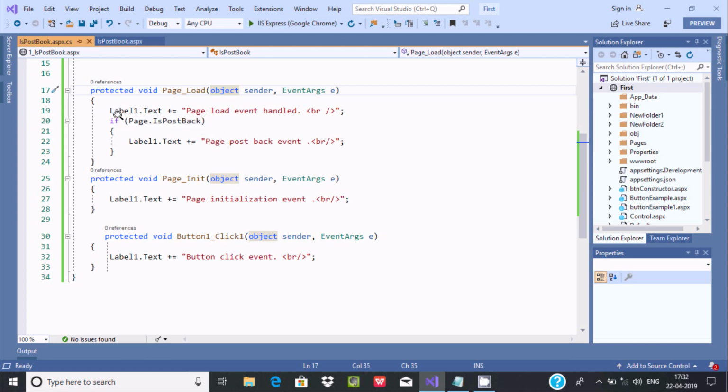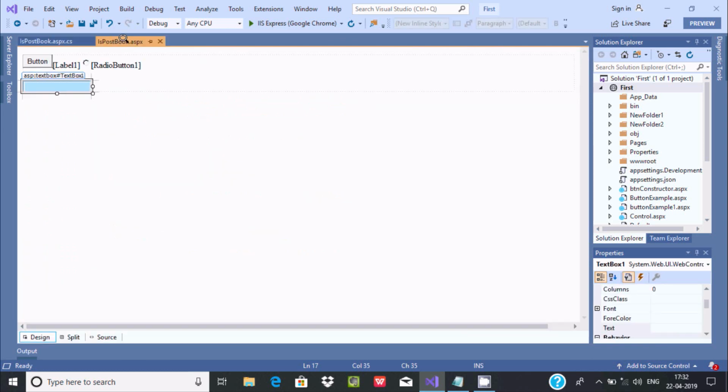Okay, finally I'm going to tell you one more time. The first time a page is loaded, two events fire: first initialization, next page load. And if you do anything in the page, like putting any control where you can write something, and you make it AutoPostBack, and if that is true, then an event fires. This code is called IsPostBack.